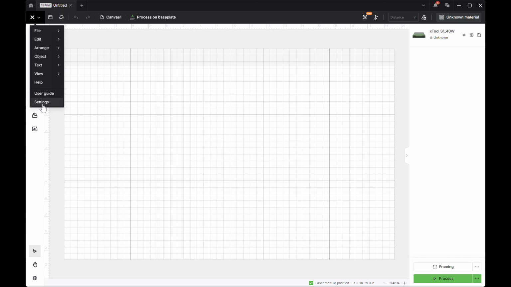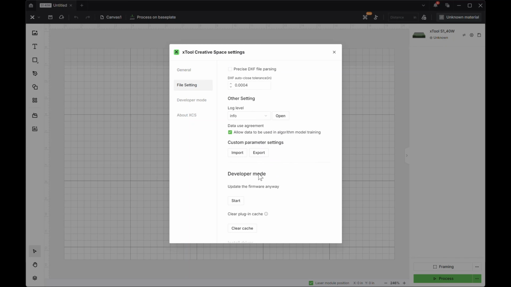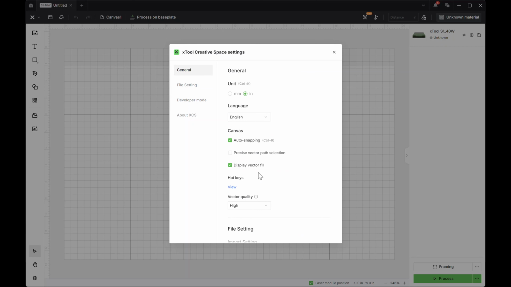You get your help, your user guide, and settings. So settings will take care of your millimeter to inches, whatever language you want. Do you want auto snapping, precise vector path selection, display vector? Going through all this stuff here is something that 99% of the time you're not going to change. Pretty much you're going to need to be in millimeters.